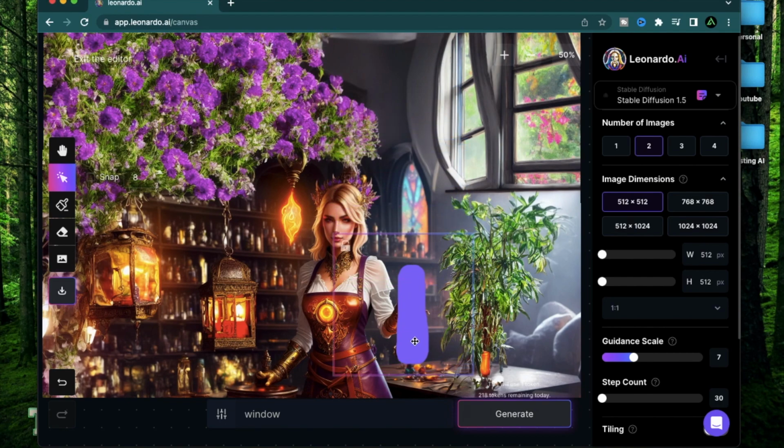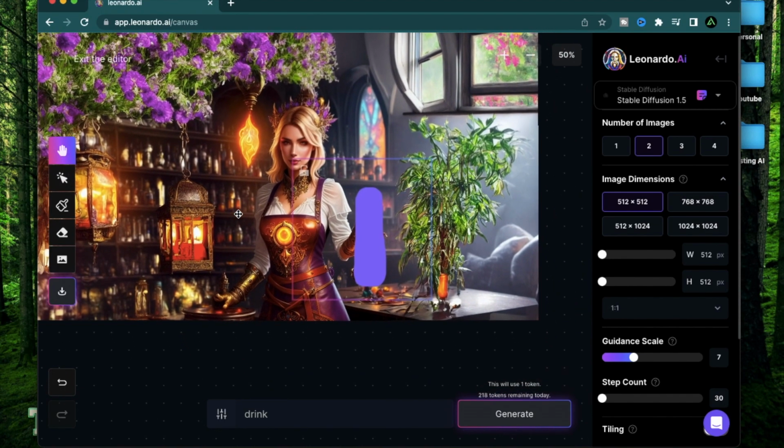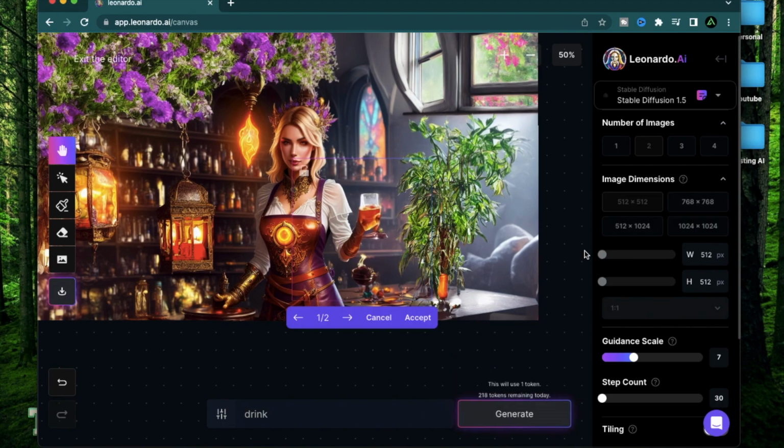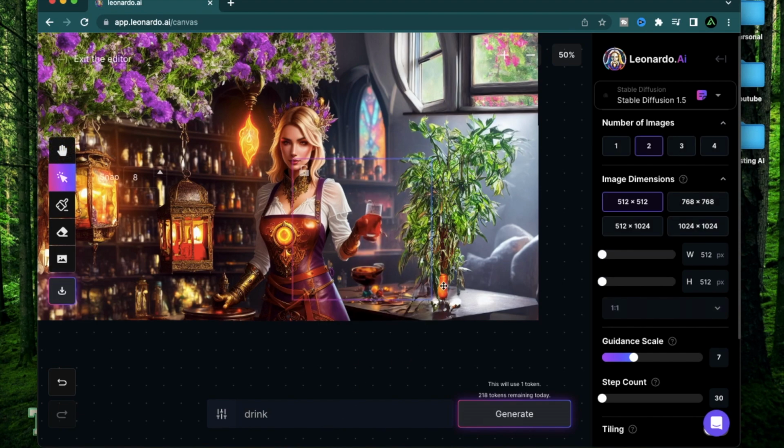Bring it right there. She looks like she had a long day in the lab. Let me give her a drink. I'm going to move the picture slightly here, and I'm going to click generate. So I'm going to accept this one. As you see, it just replaced the lantern with a drink. I know there's some corrections that need to be done here, but I think you got the idea of how the masking works. Alright, let's go to the next section.